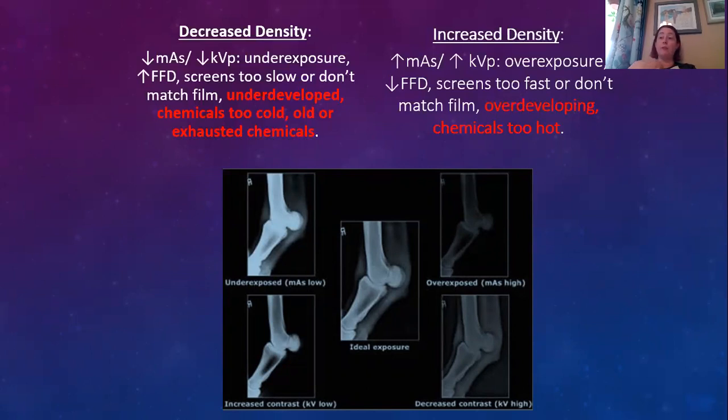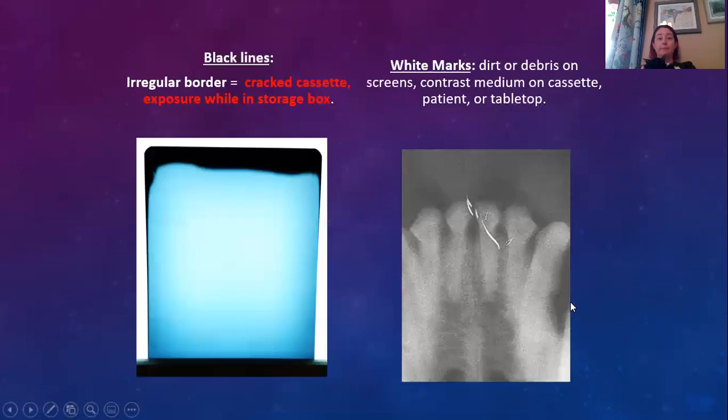So we might need to reshoot, and we would need to retake our exposure, reducing the levels of mAs for that top image and kVp for that bottom image to get it closer to the ideal exposure. We would change the density for the mAs or the contrast for the kVp. We change one or the other, but not both. So on the underexposed, we need to add to it. For the overexposed, we need to subtract from it.